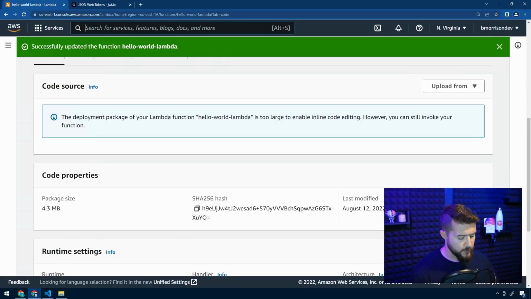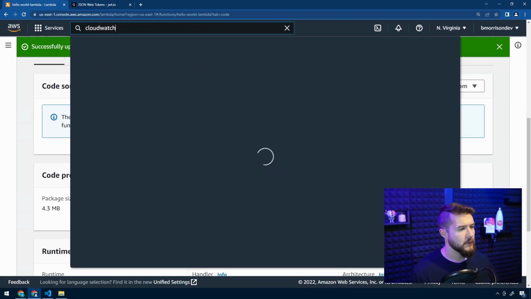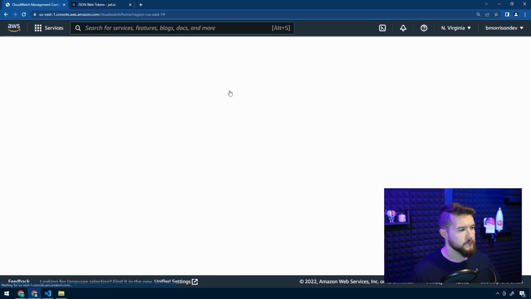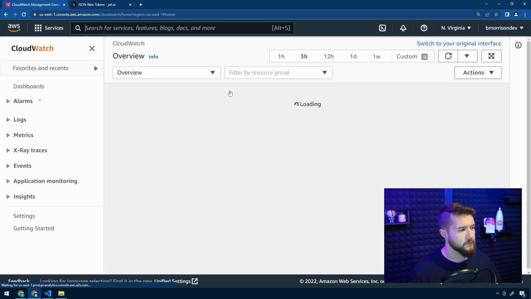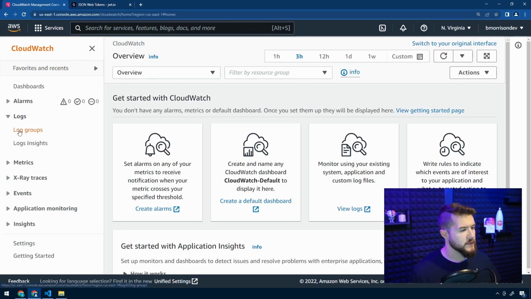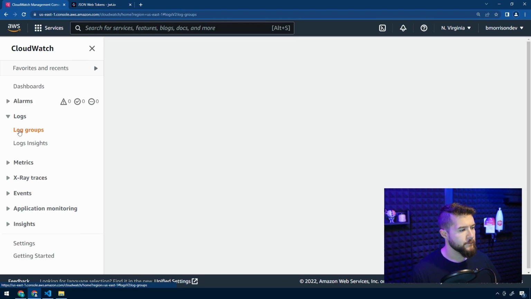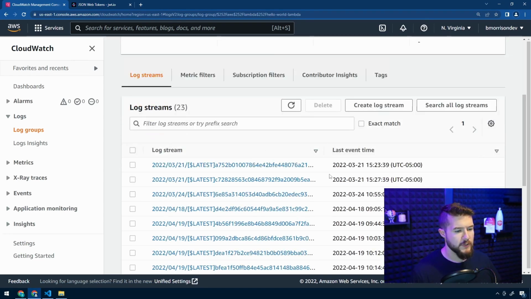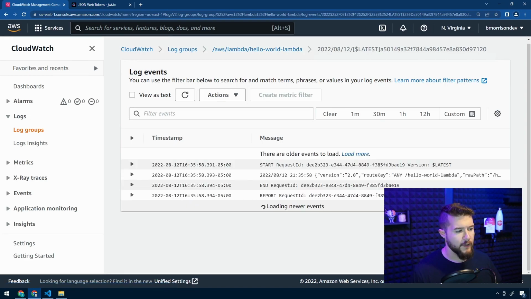Now, inside of our search here, we're going to search for CloudWatch and go ahead and open this guy up. Underneath the logs, we're going to select log groups. We'll open the log group for Hello World Lambda, and then we're going to sort by last event time, and we're going to select the first one from the list, which is this guy right here. Let's go ahead and open that up.